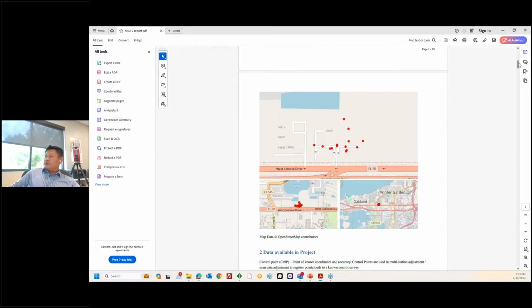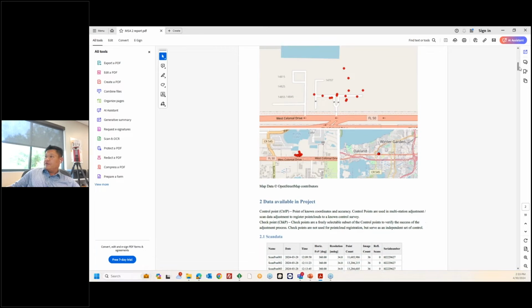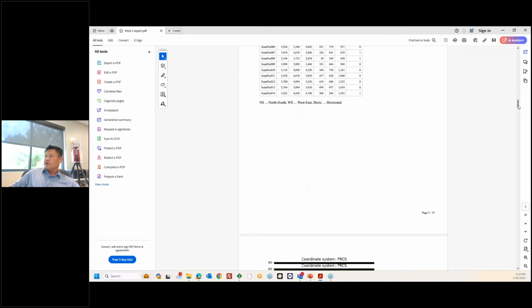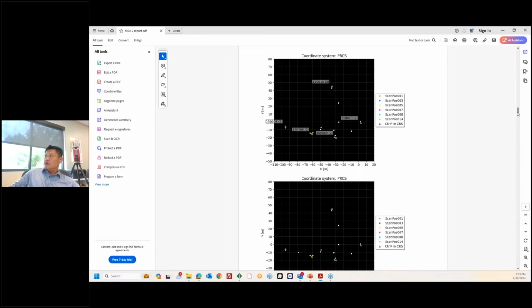So if I scroll down, this is our office, beautiful Winter Garden, Florida. If I scroll down, here are my scan positions that hit a control, right? So we have some independent positions, but don't worry. If you know our workflow, you know our workflow does not require every position to see a survey control.